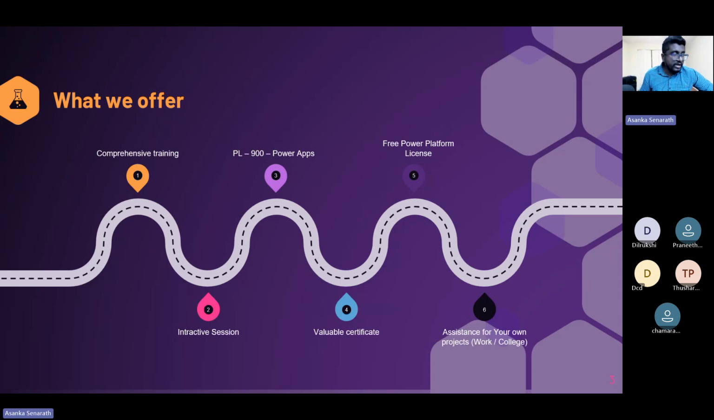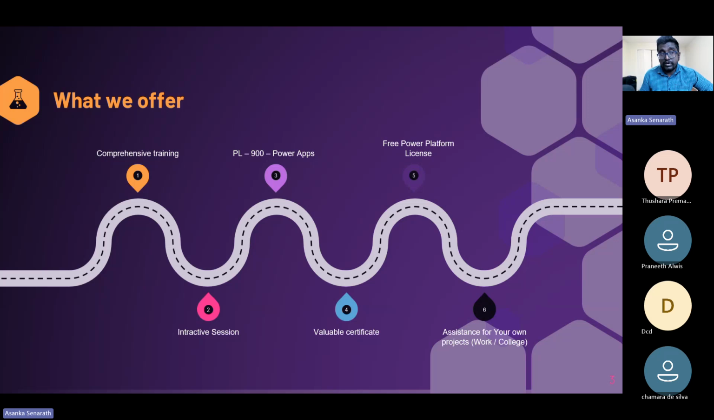This is going to be an interactive session. It is not a session where I'll be teaching and you will be listening. This is going to be a case study based interactive training program. We'll be learning Power Apps, and also another tool called Power Automate within this content.